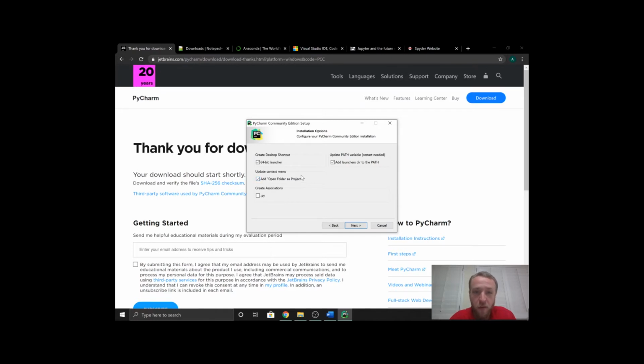I'll explain a little bit more later about what this does, but this one is optional. I'm not necessarily going to do it, but what this does is associate any file that ends in .py, so any of those Python modules that we talked about earlier, with PyCharm. So if you go to any .py file and open it up, it's going to open up in PyCharm.